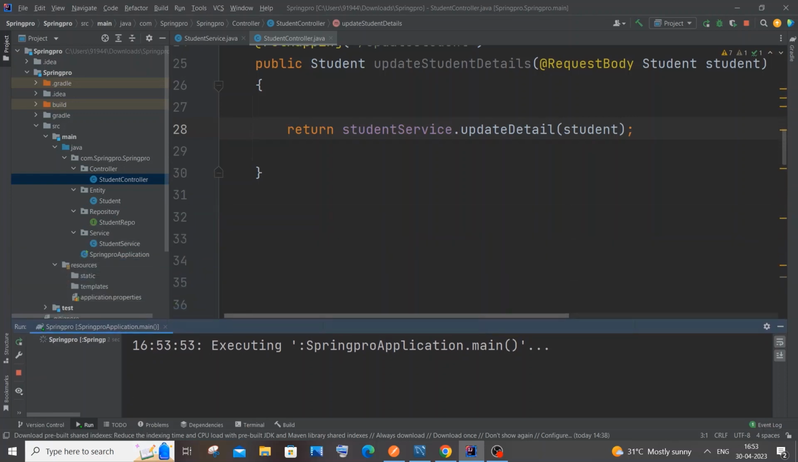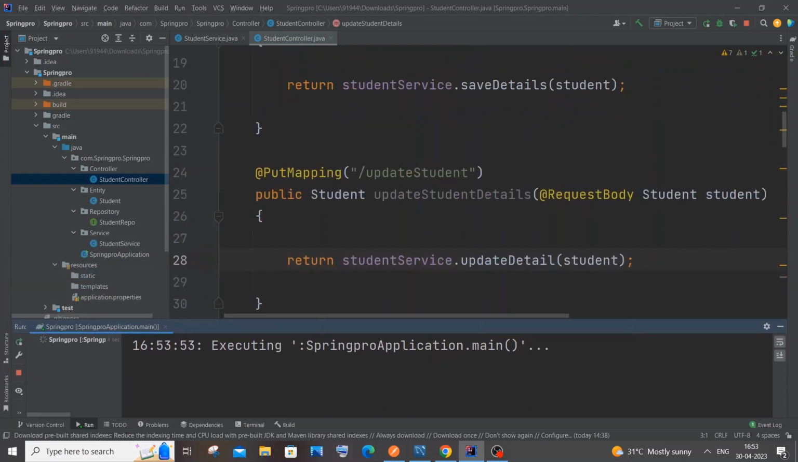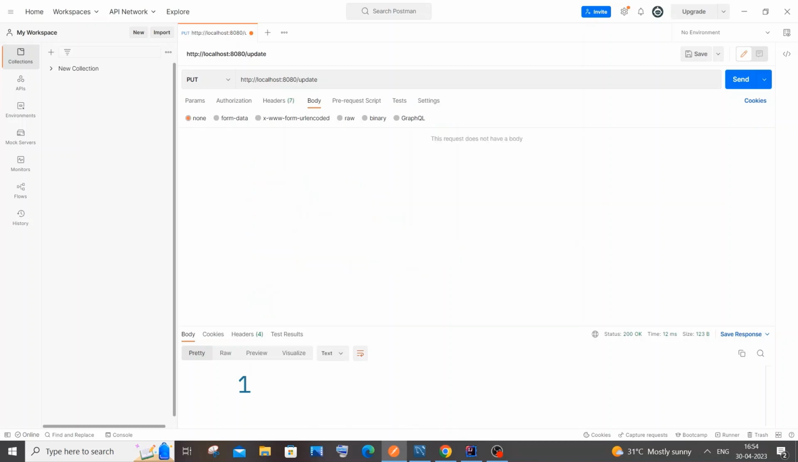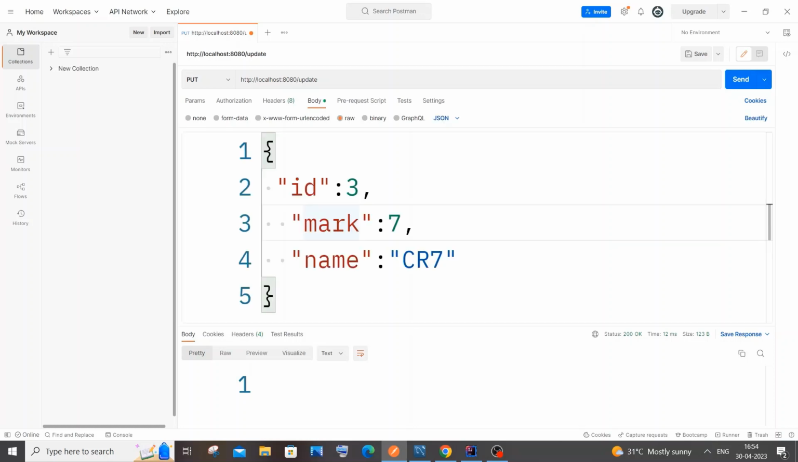So this is good. In the meantime, we can set up our Postman. So just copy this path, the put mapping path, and go to Postman. And in this, we need to make some important changes. If you are having none, you need to go to raw in the body option, and you need to have a JSON like this. ID should be there, mark should be there, and name should be there.